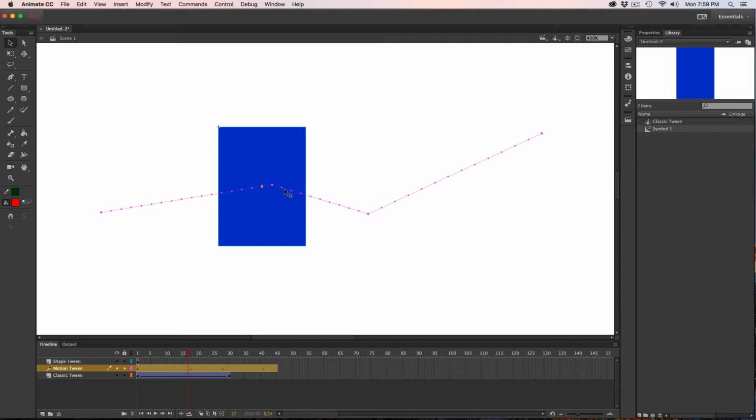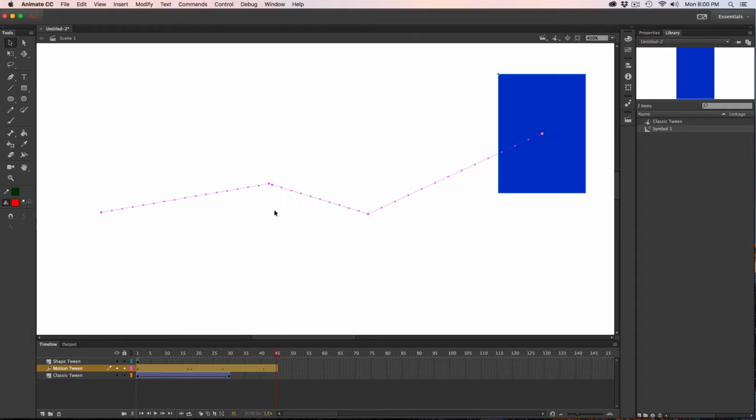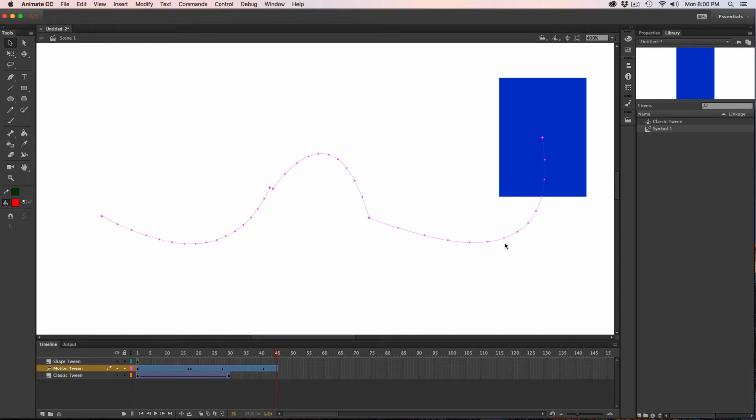But from here, let's move this over actually a little bit. From here, once we play it, you can see it follows that path. Another great thing about motion tweens is you can edit this path by clicking on the path and dragging. It doesn't have to follow a solid curve or a straight path. It'll follow a curved path.